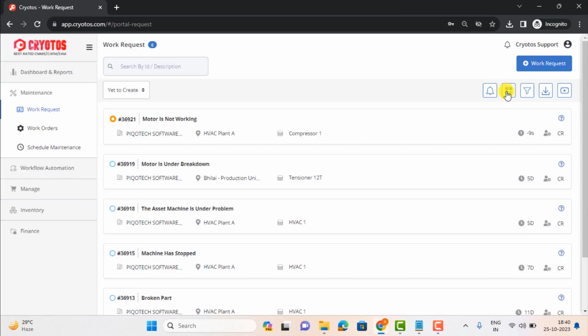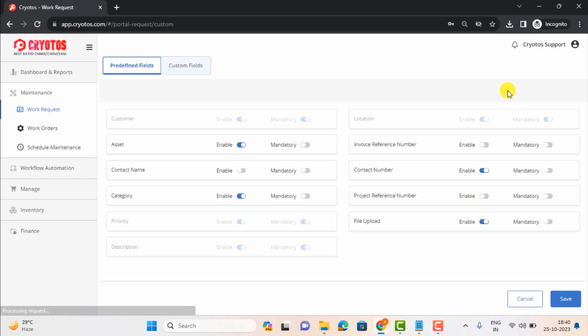Coming back to the point where we can customize the fields in the work request, we can use this option, customize fields, and customize the fields which are required as per the business requirements. As I told earlier, the default options, customer, location, priority, and description, cannot be customized since they are the mandatory basic fields of a work request. The other items can be customizable. If we need the items, we can enable them, make them mandatory and save it.